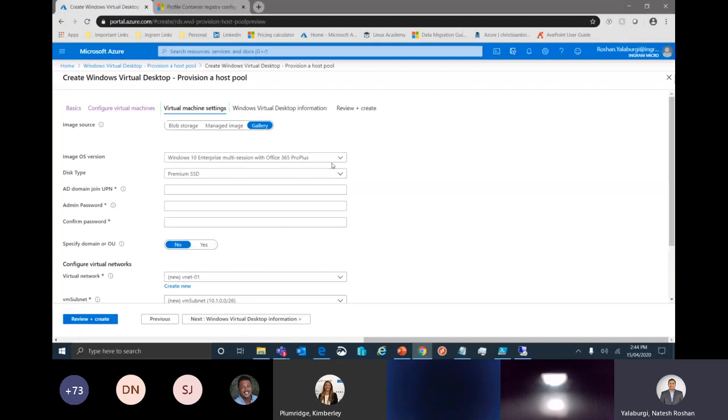Here, I'll again use the same image. There are different images available. I typically use multi-session with Office Pro Plus because it just takes out the work of installing Office again on the image. Here, I would use Ironman at cloudme.live.